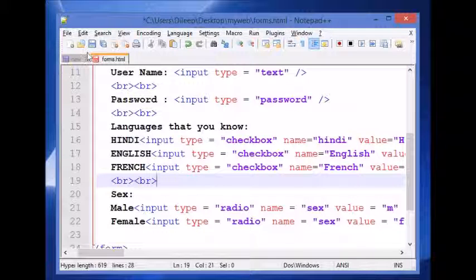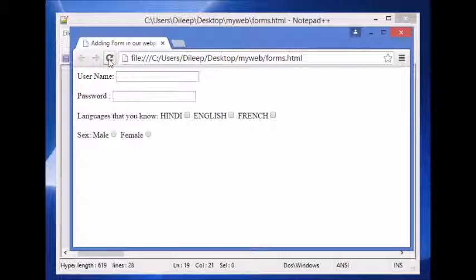Now if I will save it, it will be in a different line. Okay, so now the user may put their name, password, the language he knows, and the options he can select. By default nothing is selected or checked, right.